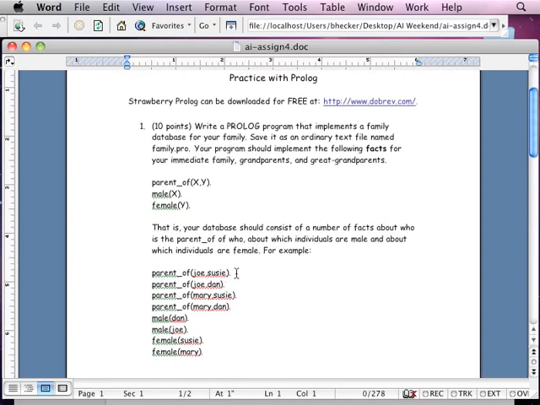This assignment here is on the same premise, works with the same concept. So you can work towards this with the class exercise. This will help you actually complete this assignment. Because in this assignment, you're writing a Prolog program that implements a family database for your family. If you don't have a family, don't know about your family, make it up. So save it as an ordinary text file, name it family.pro. Your program should implement the following facts for your immediate family, grandparents, and great-grandparents. You don't have to go back that far.